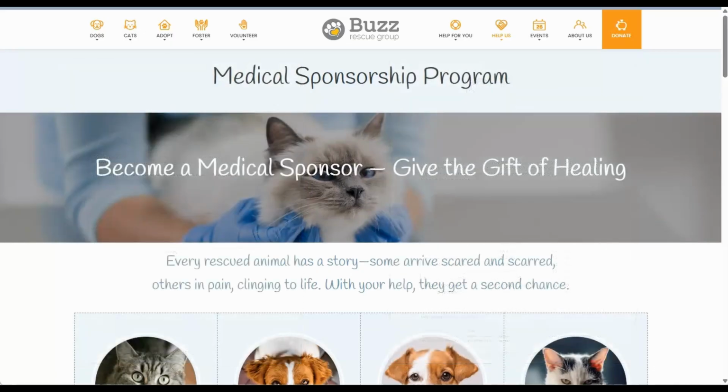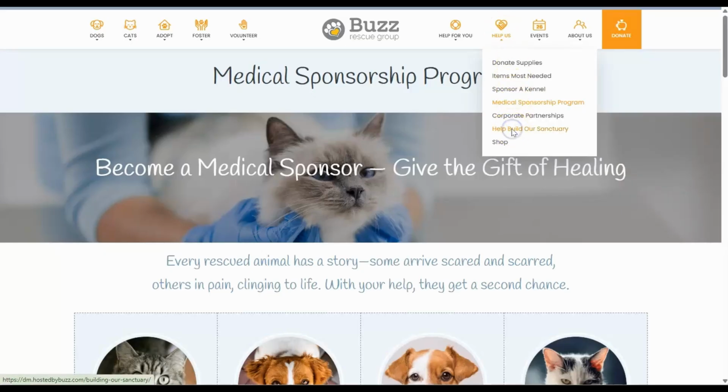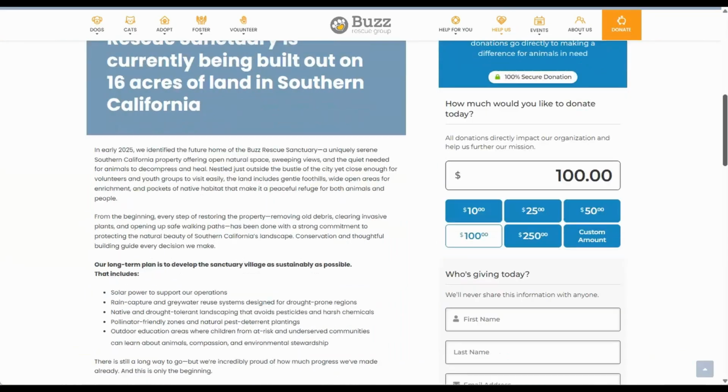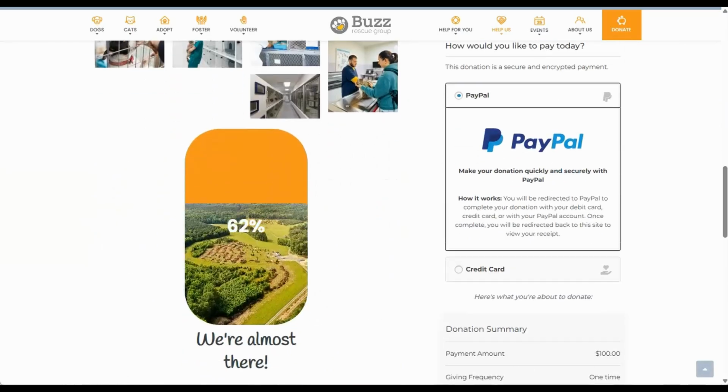It's important to remember that donors aren't just your supporters, they're part of your rescue's story. Buzz makes it easy to keep them informed, appreciated, and hopefully makes them more likely to give again. Heading over to this rescue's sanctuary building page for a second, you can even add campaign-specific donation progress trackers like this goal thermometer here.